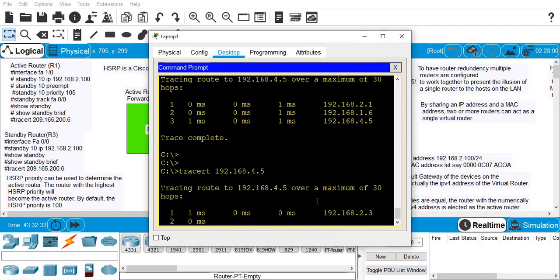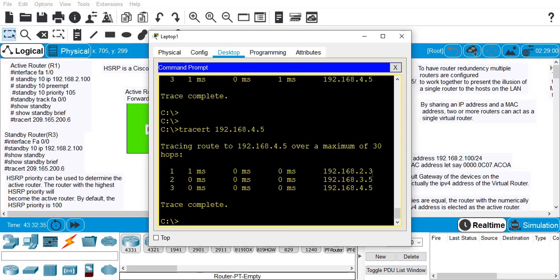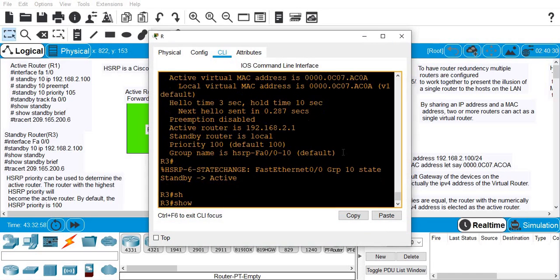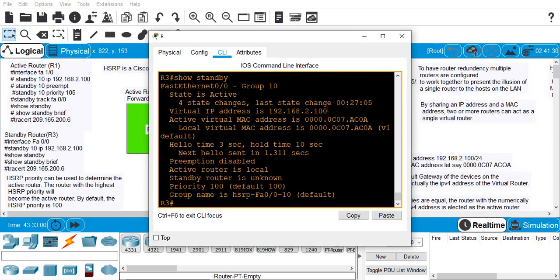If you type this command, you will see here that this time the gateway is 2.3, which means that the packets are forwarded to 2.3. Because this time this router is acting as the active router, because R1 just failed, and this becomes the gateway. And you can verify this using the show standby command. So show standby, and this router is acting as the active router. It's clear, before it was the standby router.